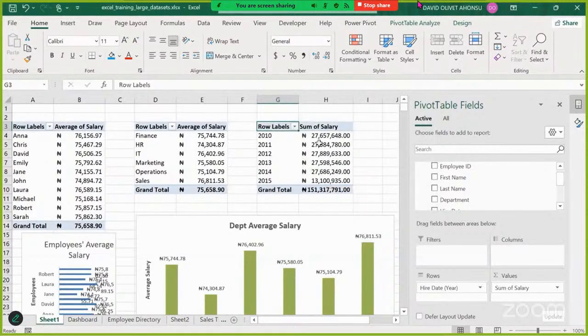In 2010, we spent 27 million. 2011, 27 million, but a bit less than 2010. 2012, 27 million, but a bit higher. 2013, 27 million. 2014, but in 2015, we are spending 13 million. All right, we are spending 13 million on salary. So I can plot a chart based on this one as well.